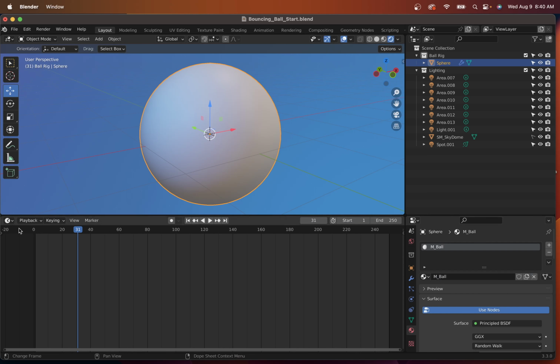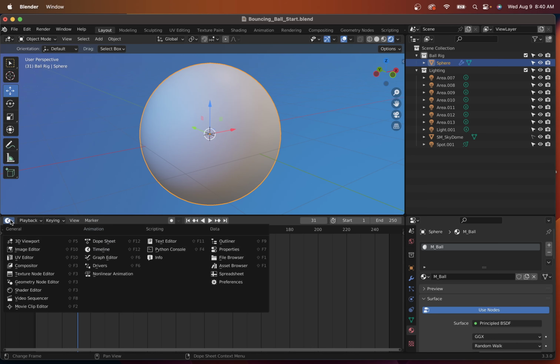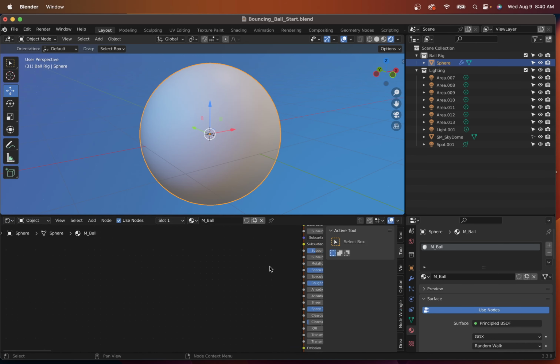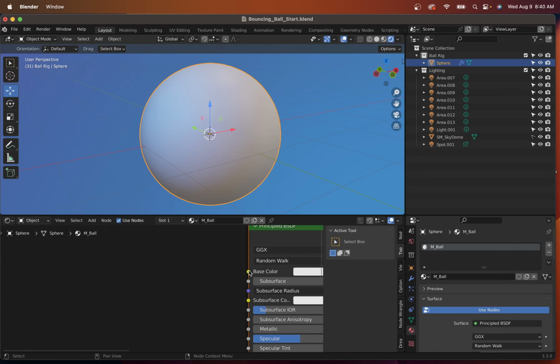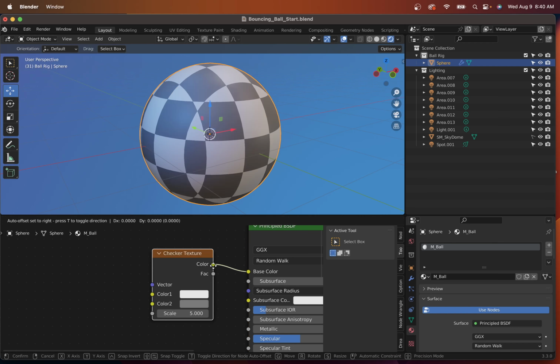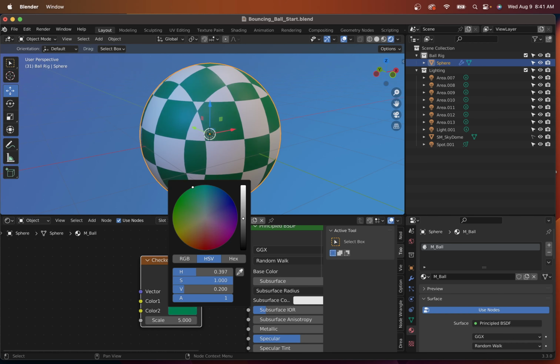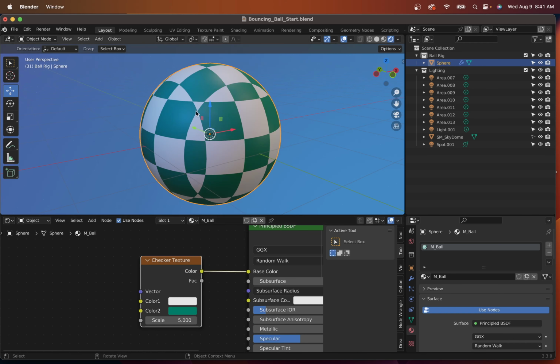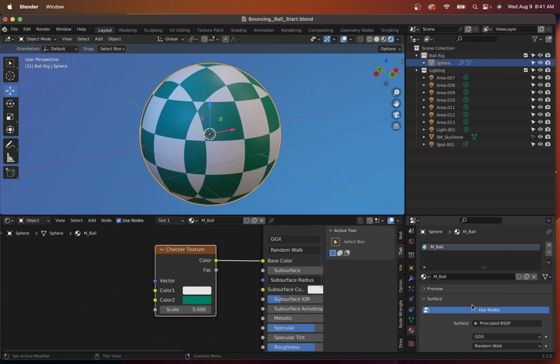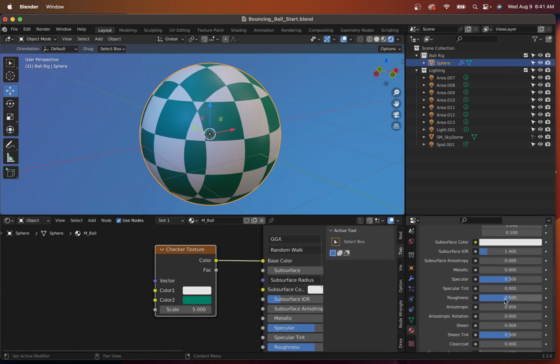So let's get a little fancy here and make this into a beach ball. We're going to go into the shader editor and pull off of the base color and choose a checker color texture. And you'll see that it comes in not really how we want it, but we'll fix that. We're going to change this to be more of a teal color, and then change the roughness to be really shiny.